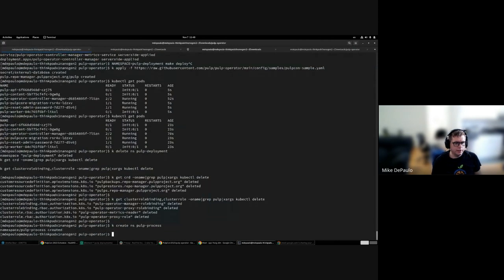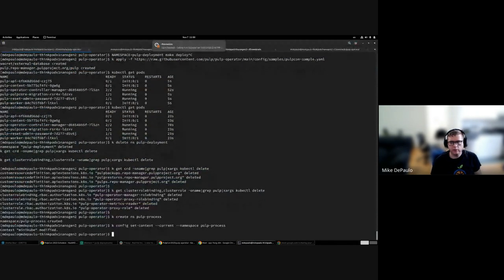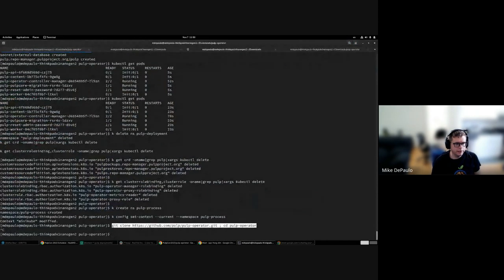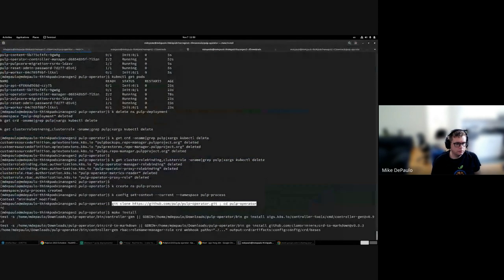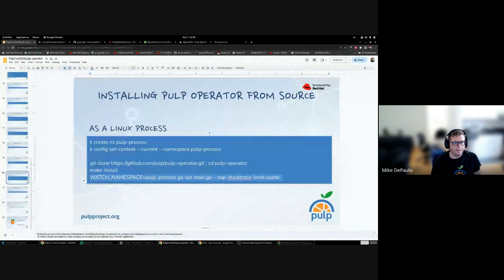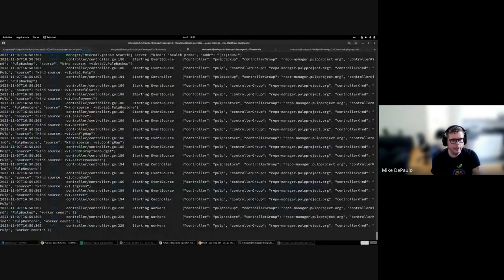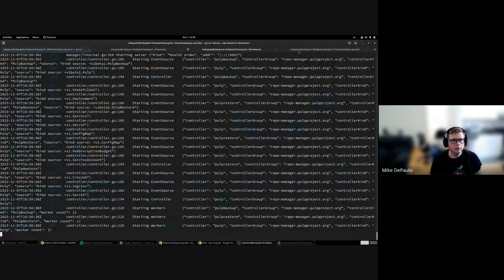This time, instead of using that container image, we're not even going to run a container image. Basically, we're just going to run the Pulp operator application as a Go binary. Oops, I already did that. And now that we're in the Pulp operator, we're going to make install. And now we're running the Pulp operator Go binary on our laptop here. And it's showing you the same output it did previously.